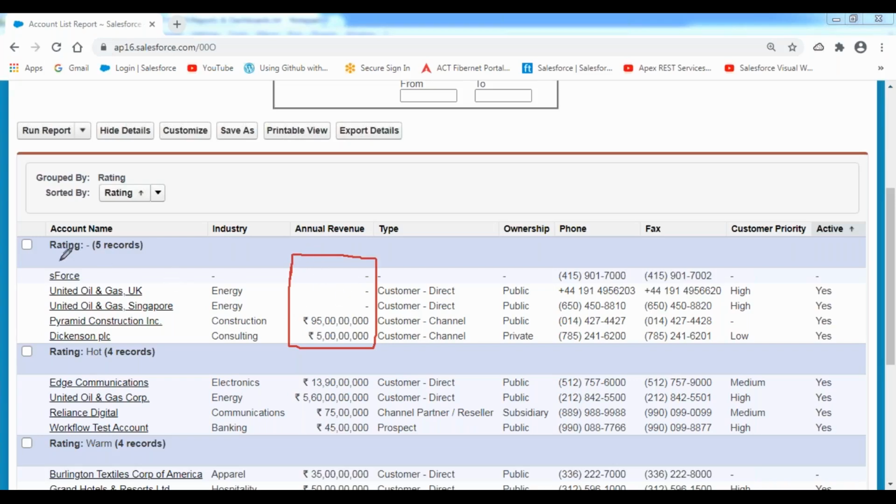In this rating value empty group, whatever accounts are there, I want to collect those account records' annual revenue, and make that value a sum. That sum value I want to show at the group level. Here I have 4 records. I want to collect the annual revenue value of these 4 records and display that sum, the total value, over here. Like that, I want to represent the group-wise annual revenue total. Then how can we do that? Now let me show you.